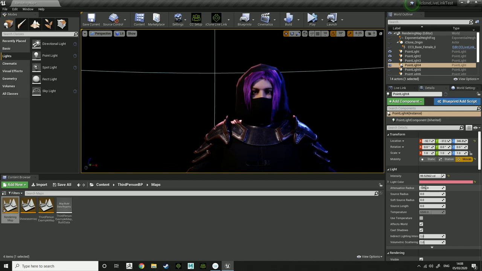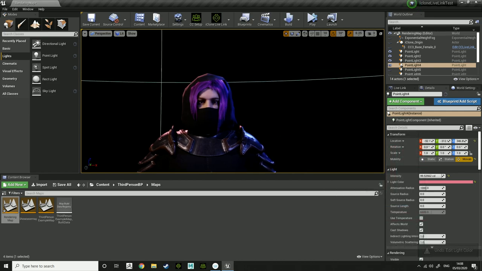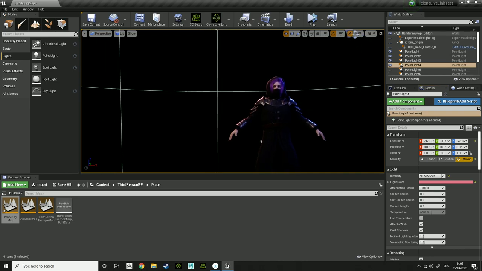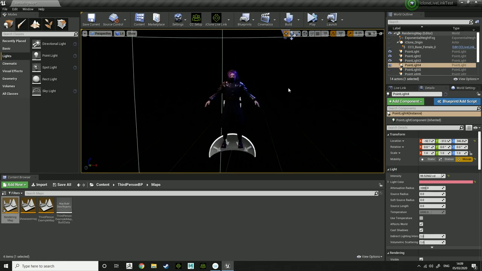In theory, I could change that to a darker red, but pink works. So with that, yeah, exact same. So intensity, light color, that's all you really change. And then you get into the sort of minor detail lights.